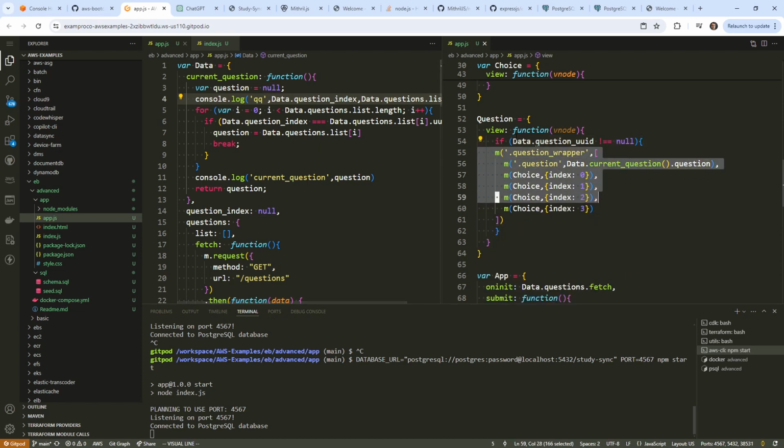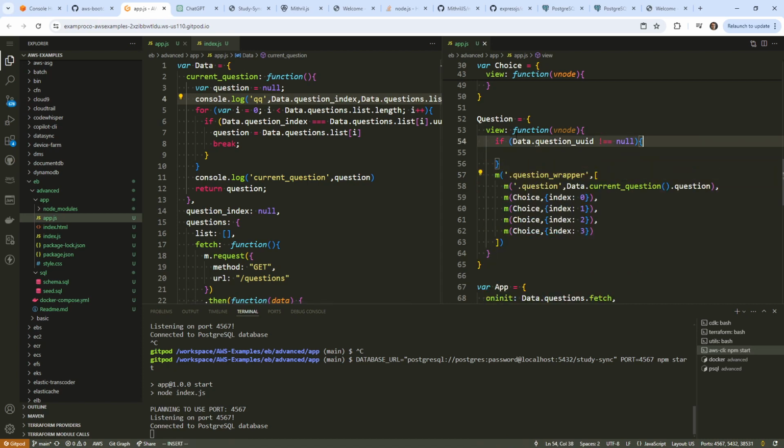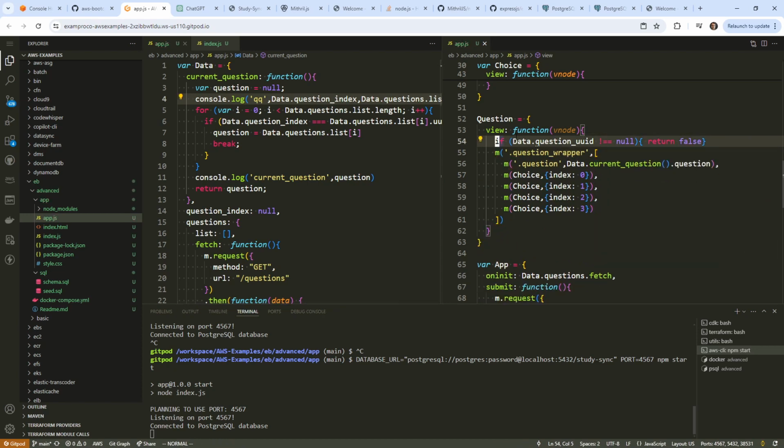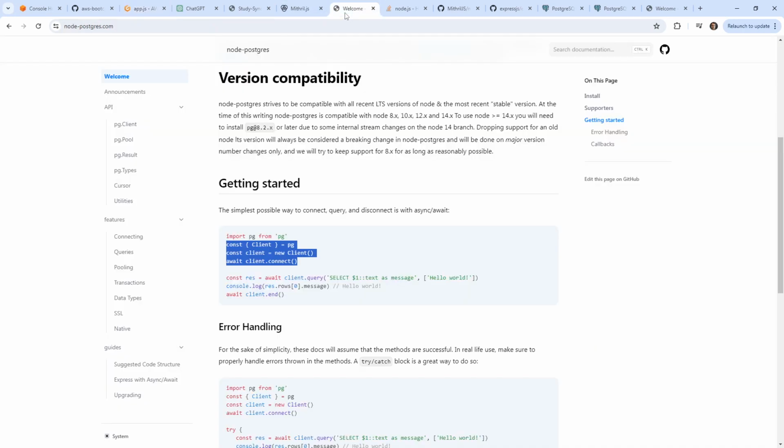Okay, because that's probably what's giving us problems here. I could also make this a little bit nicer if I go like this and just say return false. And maybe that will be a bit better for us. We'll give this a stop and a start, and we'll go back over to our application.